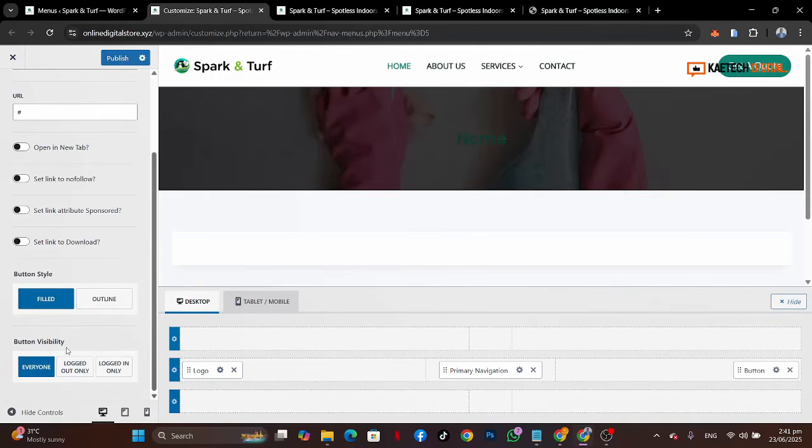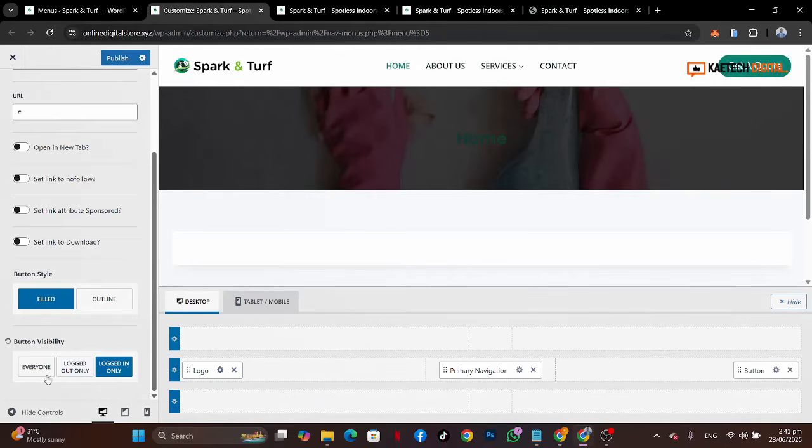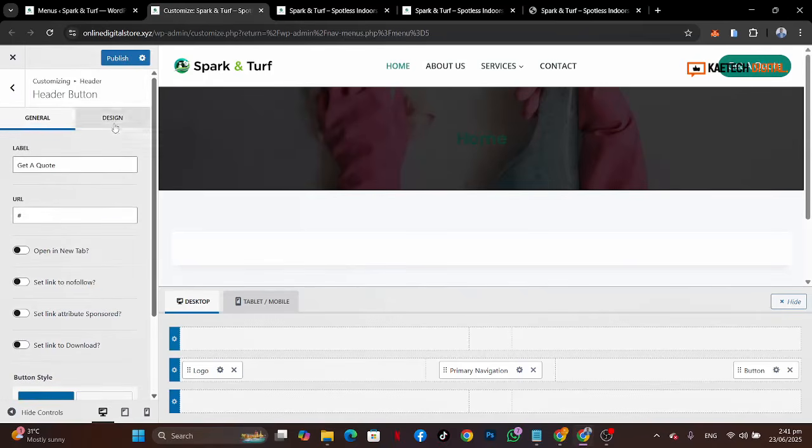And then when you come over here, you can show it to either logged out users only, or show it to only logged in users, depending on how you want it. Or you can show it to everybody. Now if you are creating something like maybe an e-commerce site or something that people have to register on, that is where this comes into play. But for now we're going to leave it as it is.